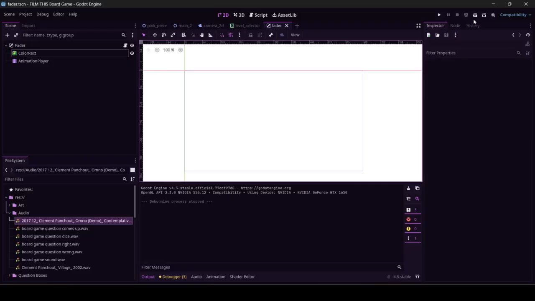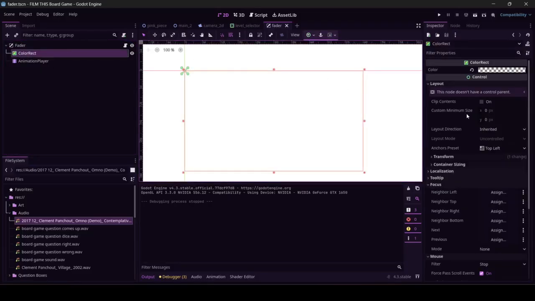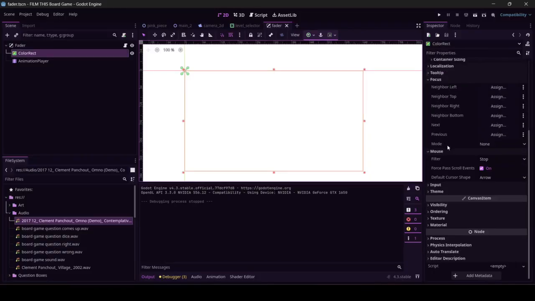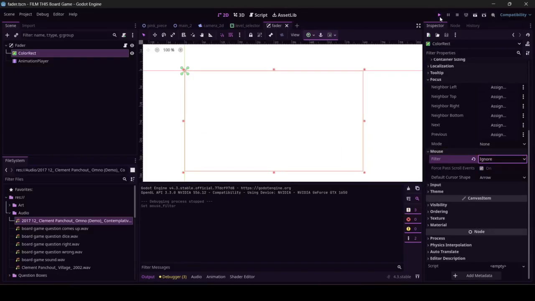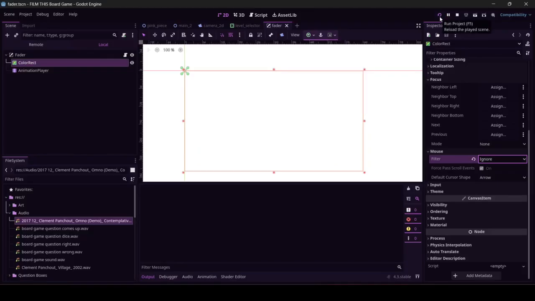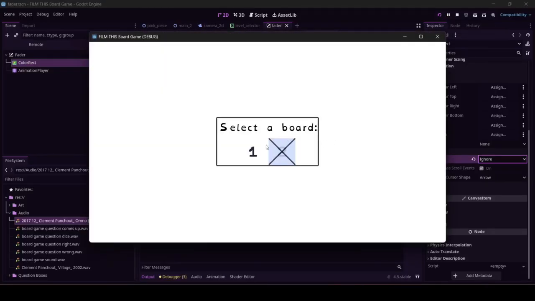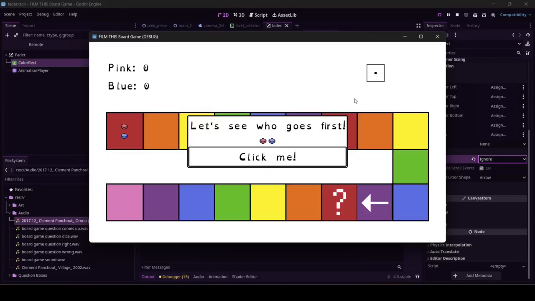Easy fix. I've got the game stopped. I'm in the fader scene. I click on color rect. There's mouse, see filter? Just set it to ignore. Save it. Now we haven't called anything yet, so it won't fade in and out. But the mouse click at least works.